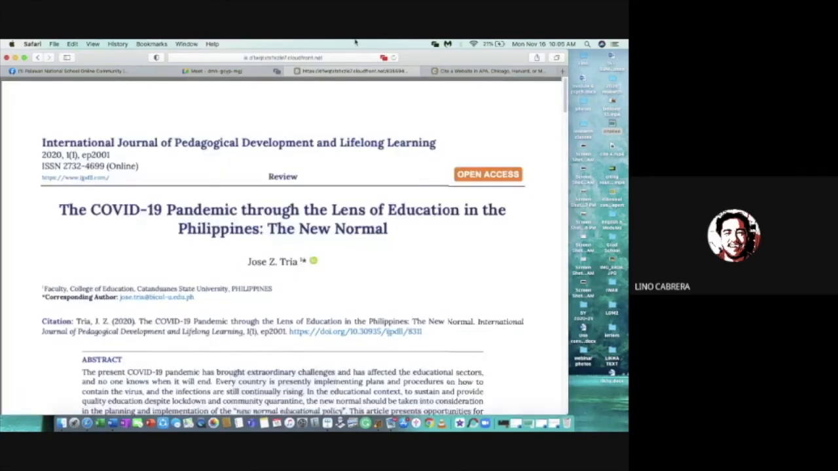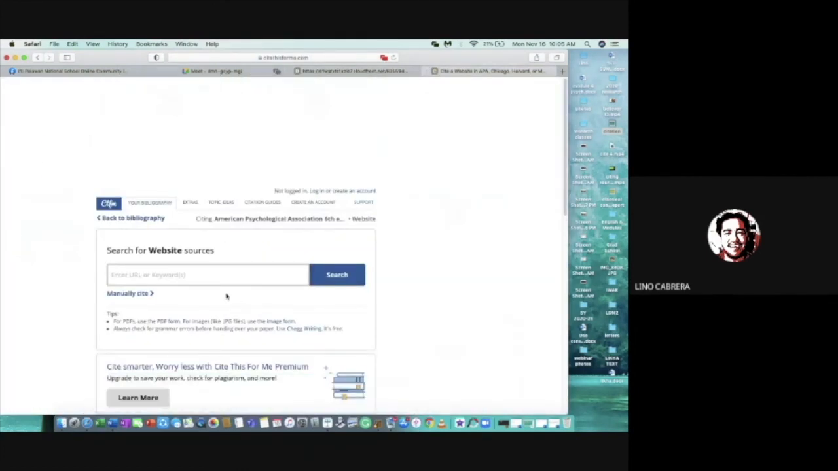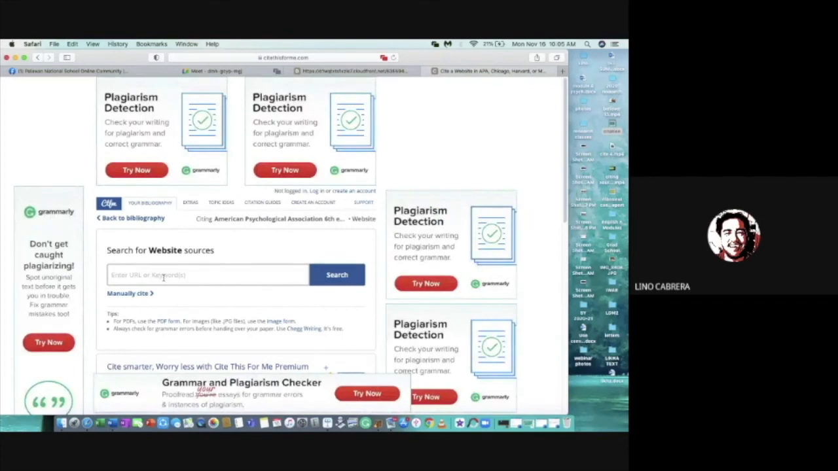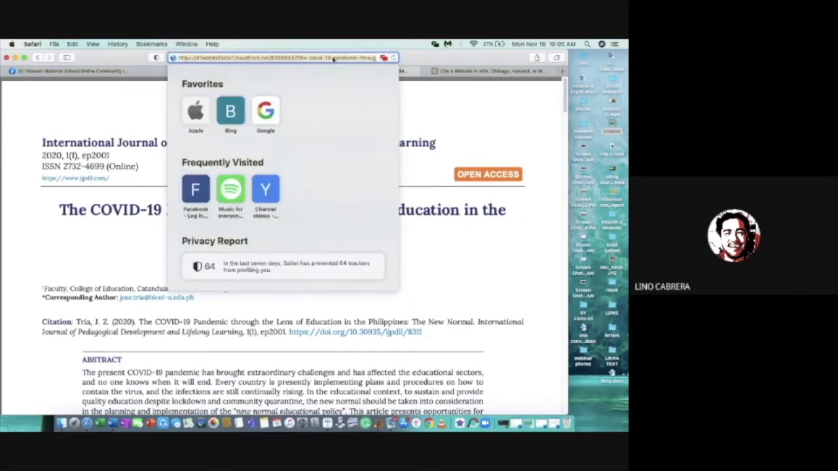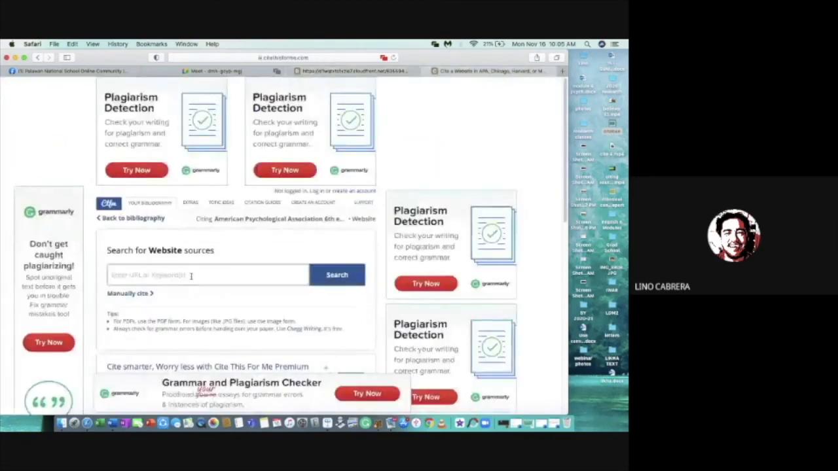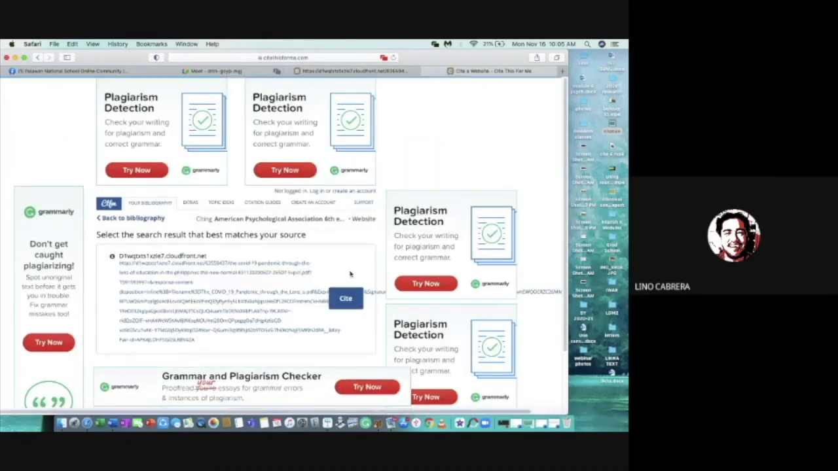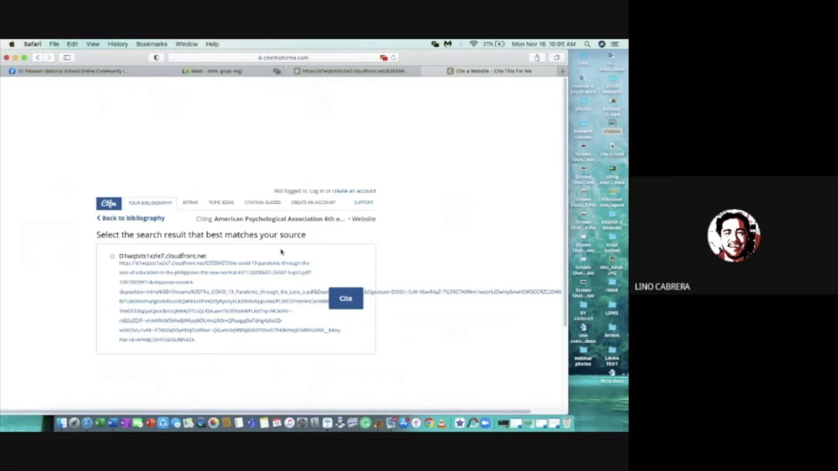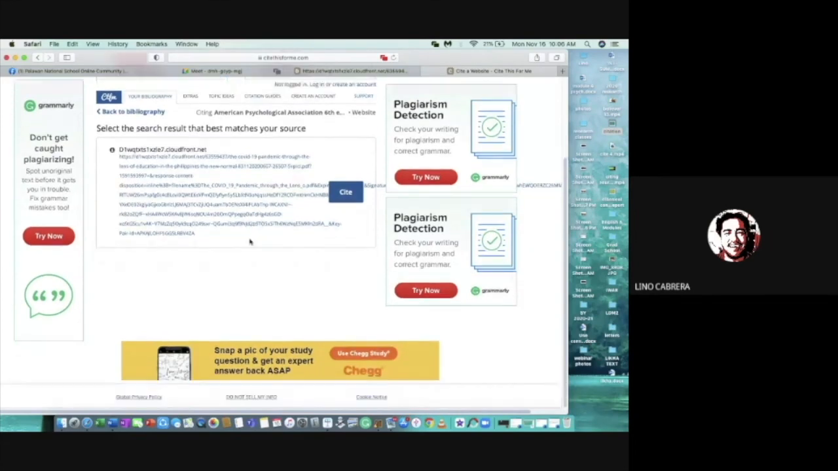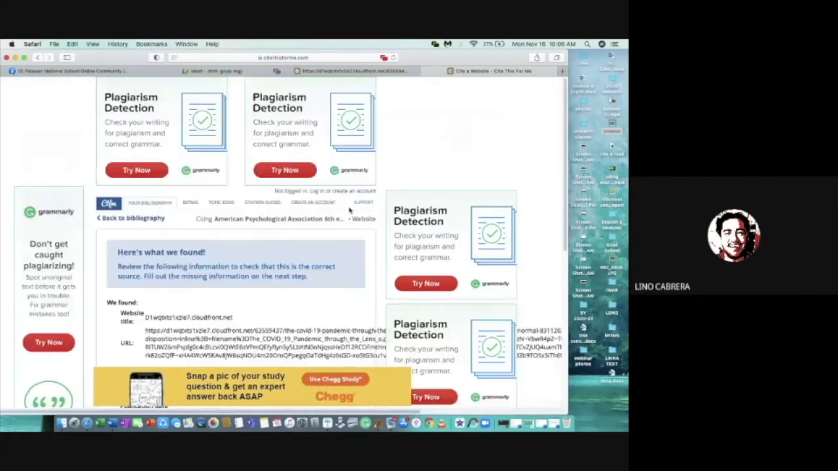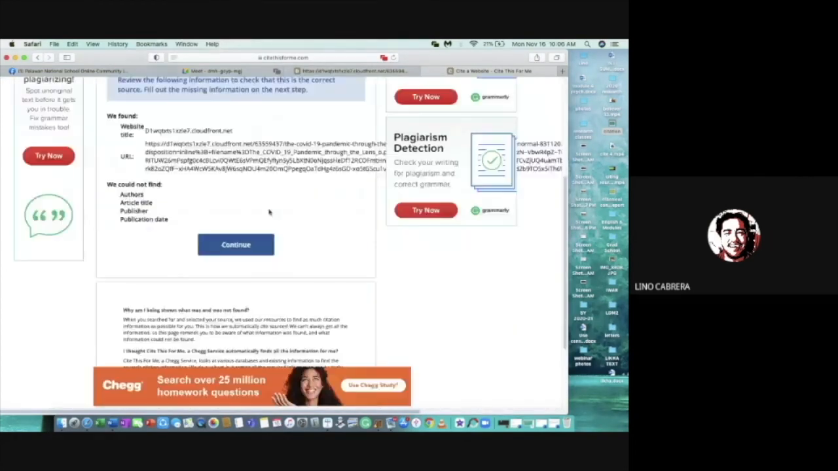Kailangan natin yan. You can just enter the URL or the keywords. For example, if you're going to cite this, this is the URL. Okay, you just copy that. Click that, and then you Control C or just copy. Okay, you paste that here. If you're going to paste that and search for that, makikita mo yan dito. Okay, select this, let's match our source. You click Cite. Okay. And then, yan yung makikita nyo dyan, di ba?